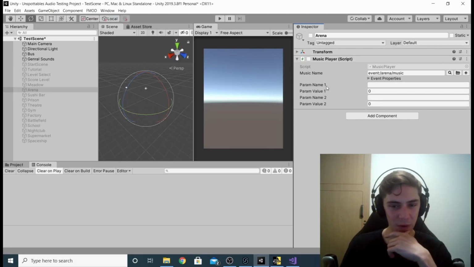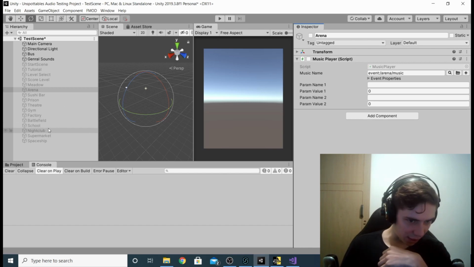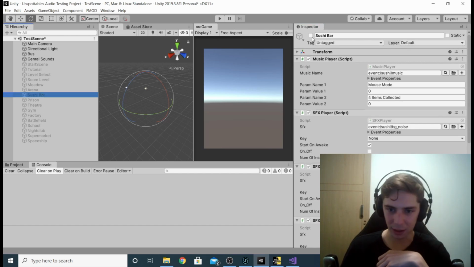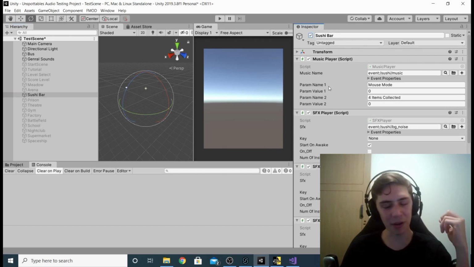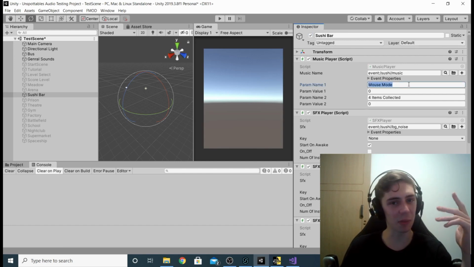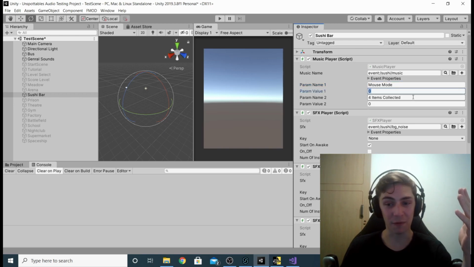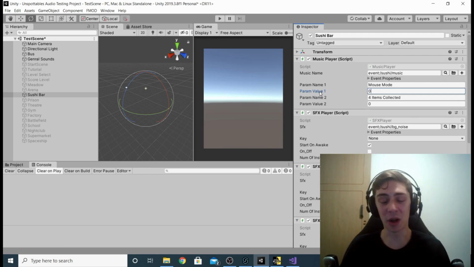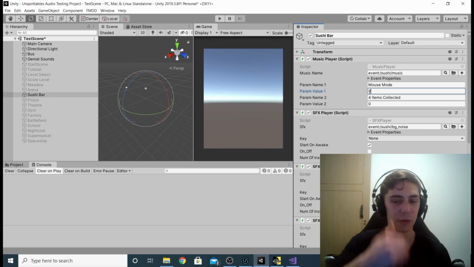Now I've got here some fields. Wait, let's find the actual sushi bar thing. There we go. Let's turn that on. So as you can see, we've got some parameter name fields here and parameter values. So what I would do is type the name of the parameters in. So for the sushi bar, it was mouse mode and 4 items collected. And then I can use these variables underneath to set the value of those parameters.